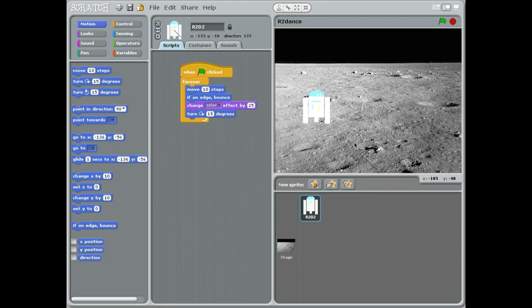Now we need to give him some friends. So let's go up here to the duplicate button. Now remember, when we copy it now, it's also going to copy all the scripts. So we don't have to worry about re-scripting everything. So let's give him 2 friends. But we've got sprite 1 and sprite 2 now. This is our original R2-D2.